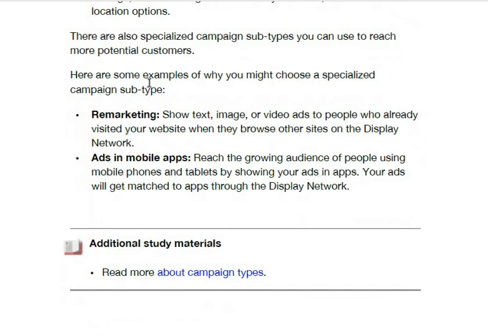And here are some examples of why you must choose a specialized campaign subtype like remarketing, right? It shows text, images or video ads to people who already visited your website when they browse other sites on the display network. Now, what is a remarketing campaign?